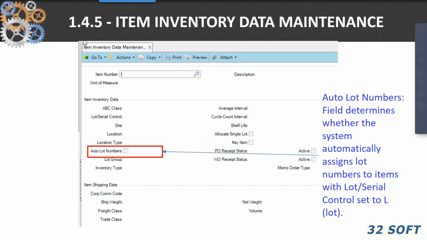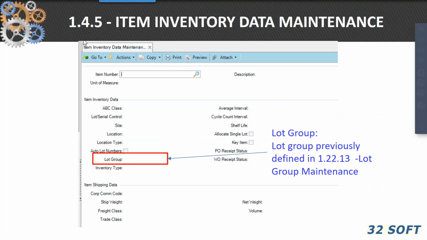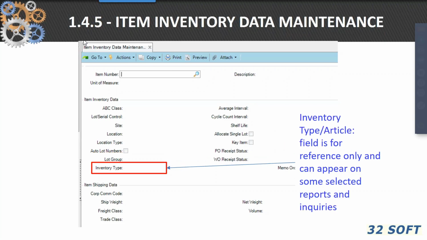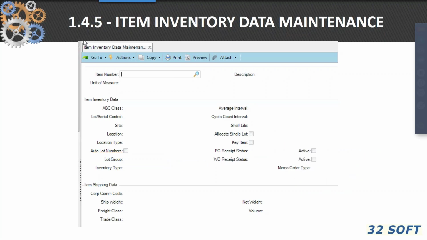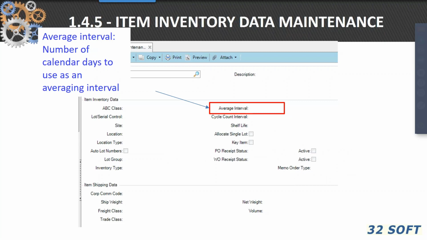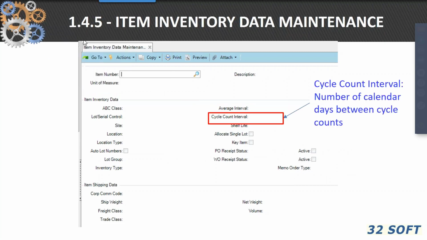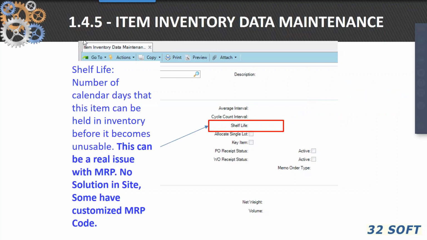If you auto lot parts, you can define those in 1.2.13, lot group maintenance. We particularly use it because 95% of our parts are lot controlled, so we have lot groups assigned to that. This is for reference only. The average interval and cycle count interval have to do with that cycle count process, so nothing particular with MRP.